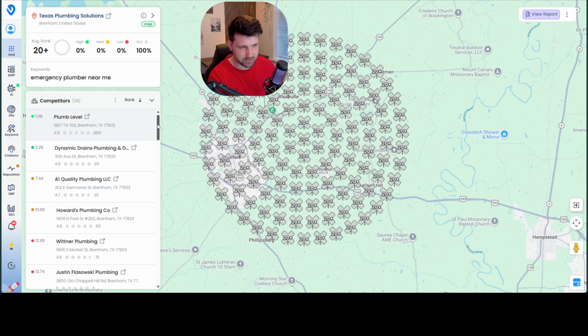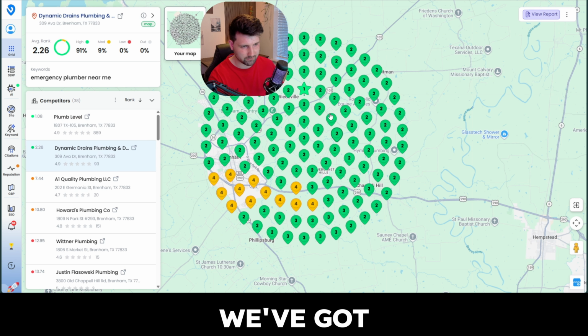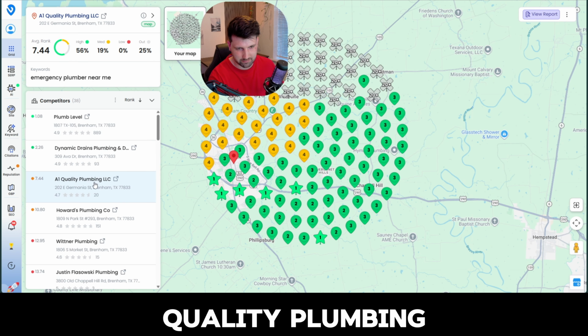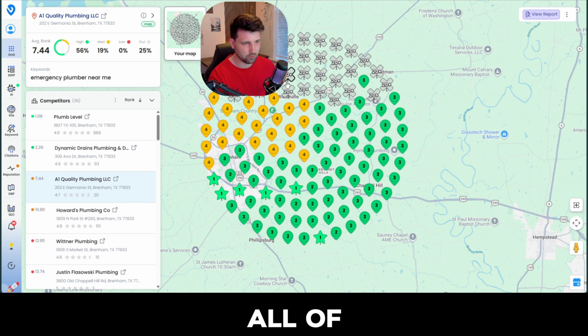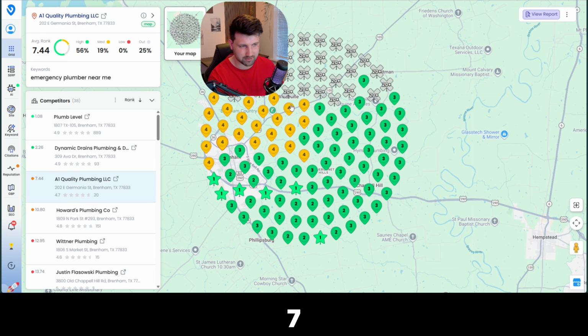So the number one ranking is Plumb Level. Literally every single pin is ones for them. Dynamic Drains, we've got twos, and then it seems to drop off pretty harshly. So A1 Quality Plumbing, as you can see, all of this area here is still completely grey for them. So this makes sense why it drops so quickly from 2 to 7, because no one is actually trying to rank in this area in a third spot.